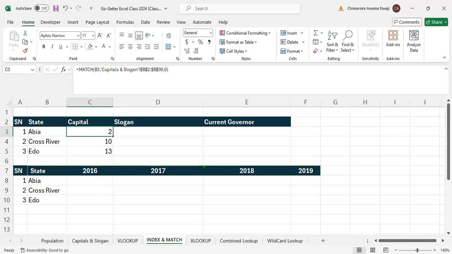So you see here that the fact that you got an answer when you did the first one doesn't mean that answer is correct, but you need to check to show that you have gotten the right answer. So we just checked that using our match function. The match function gives you the relative position of Abia, of Cross River, of Edo State. Now, we know what the match function does.